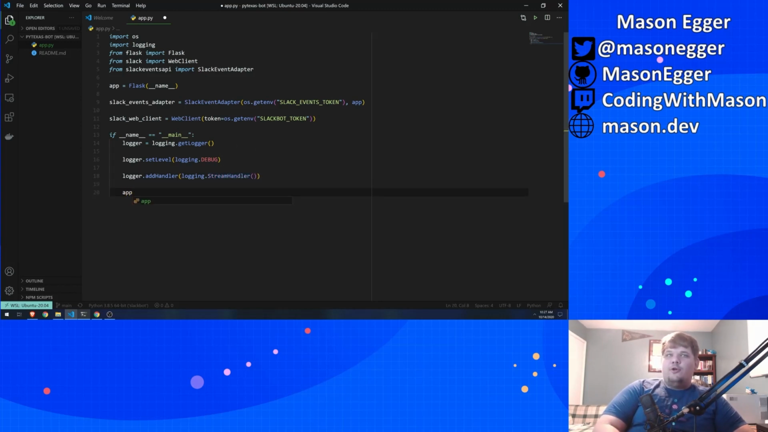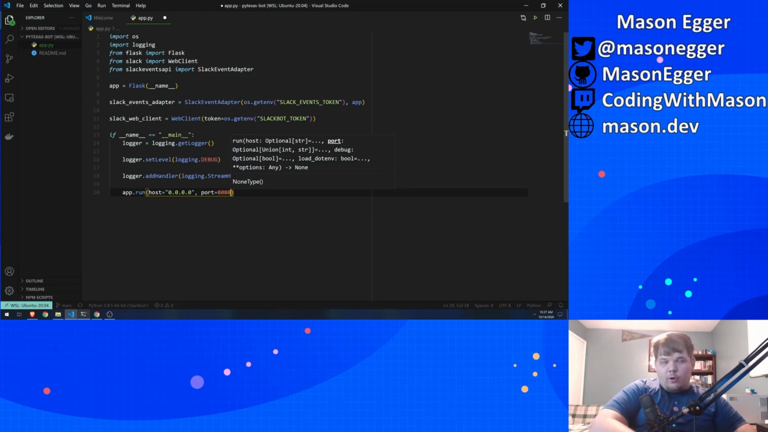And we're going to do our app.run. The host that we're going to host it on is going to be 0.0.0.0 because we want to host it externally. And we're going to set it to port 8080. This is the default port that App Platform listens on. We can change this if we want, but since it's not hurting us to run it on port 8080, we're going to go ahead and just run it there.